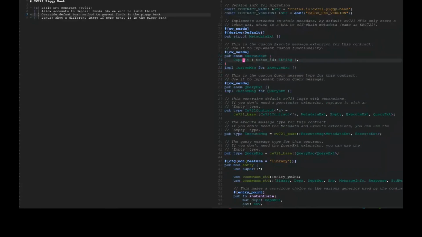So enums in Rust are just like a value for this execute extension can be just one of any of this list of messages that we're going to eventually create for it. I think we really only need one right now, which is deposit, and it's going to take a token ID, and we'll go about implementing that right now, unless there's other questions. And then the other thing we're going to have to do is override the custom burn method.